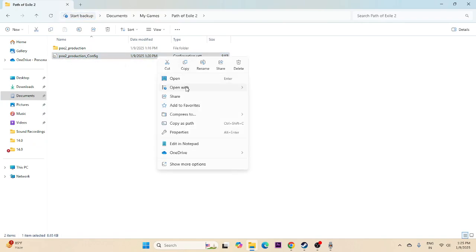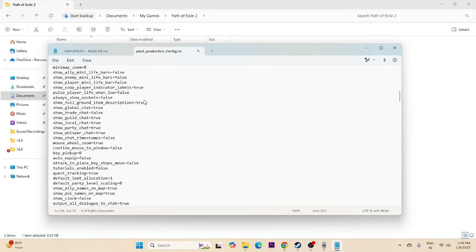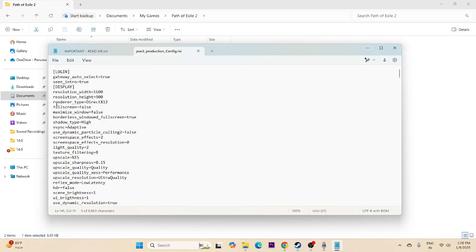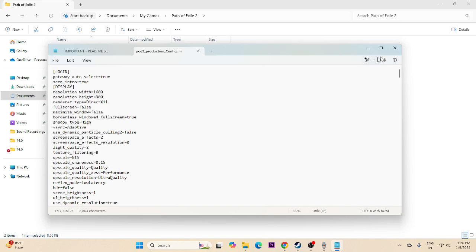the PoE2_production_Config file. Select this one, right click, go to open with Notepad. And right now, as you can see at the top, the render type is actually equal to DirectX 12. The first thing we need to do is change DirectX 12 to DirectX 11. So change this to DirectX 11, go over here and save it.